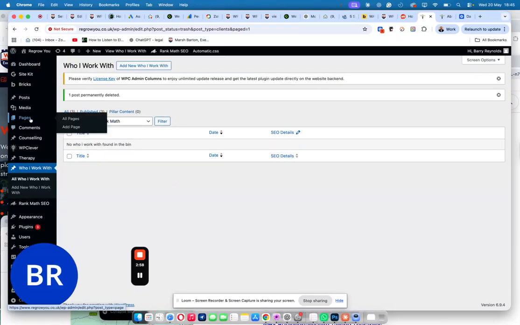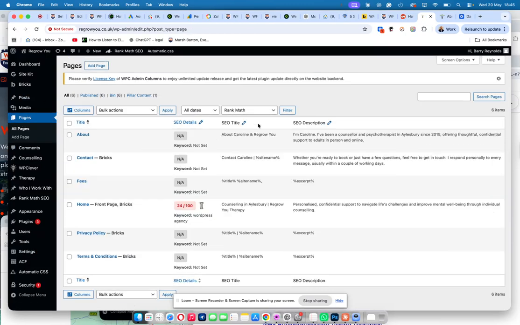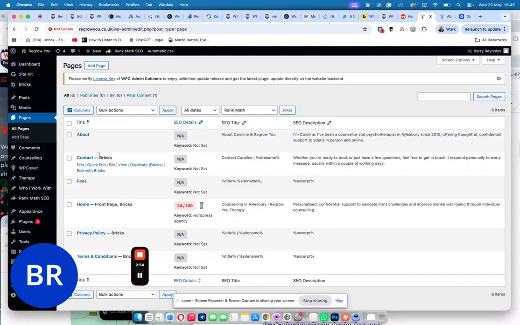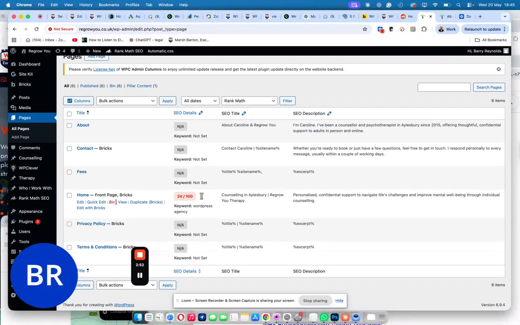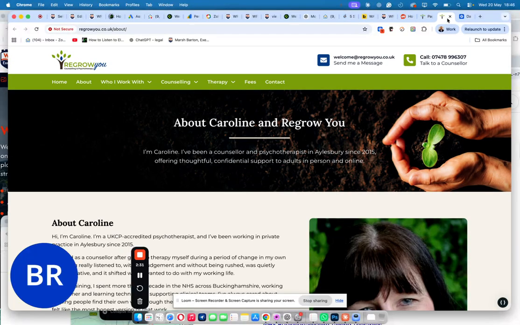You can do the same in pages. I wouldn't really think you need to touch pages though, because it's about contact, fees, home. You could edit them, but you're not really going to be creating any more pages. You can edit them if you want to, but I think for the time being, just work on the counselling, therapy, and who I work with. I think that's more than enough for what you need. The idea is to keep it simple.